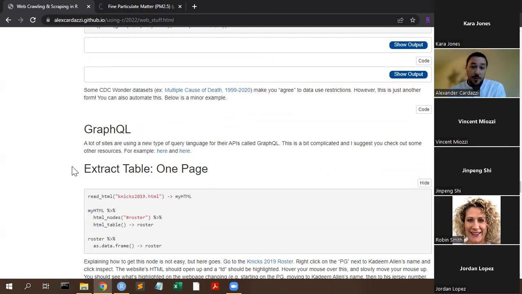The last thing I'll talk about for web crawling is this new software, or this new language, called GraphQL. I think it was developed by Facebook. It's a new querying language for APIs. It's a much more flexible version of an API. I think people have some mixed feelings about it, but if you do come across something like this, I provided some links here that you can check out.